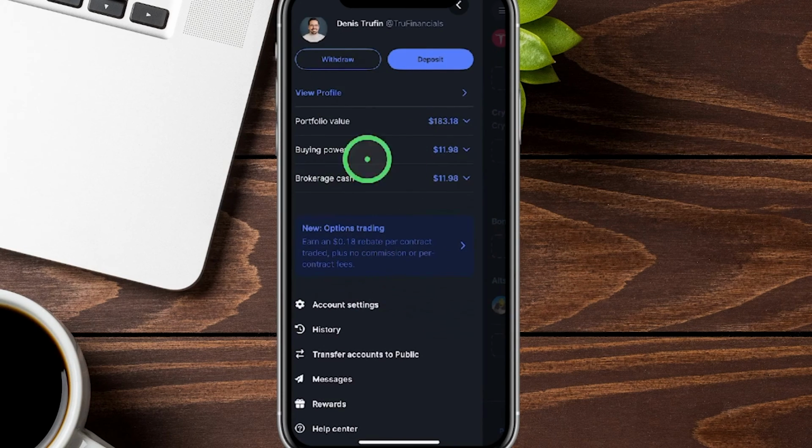All right, so we went ahead and got back to our main settings page right over here where you're going to see your profile icon and your name. And what we're going to want to do is look over where it says deposit.